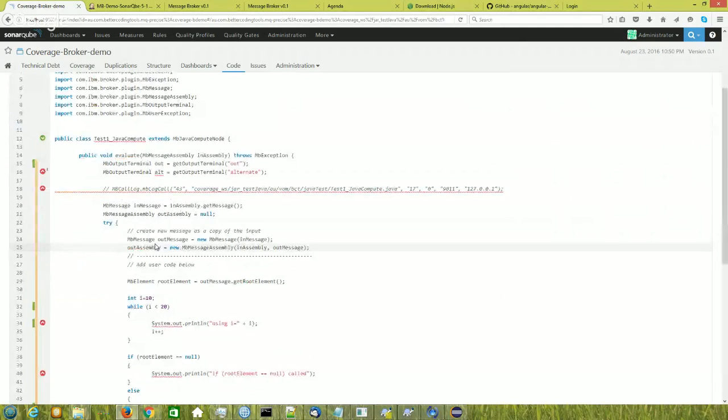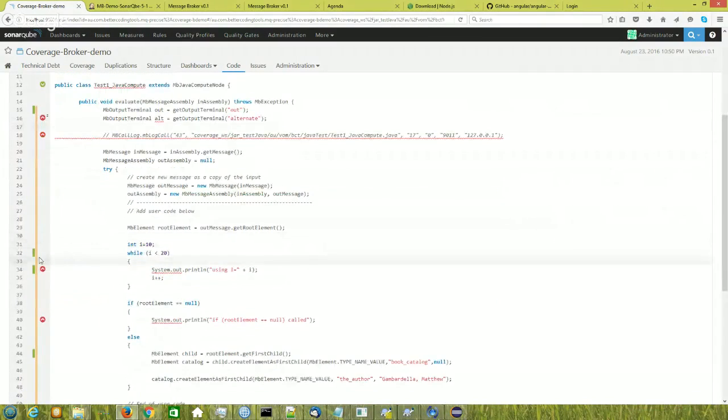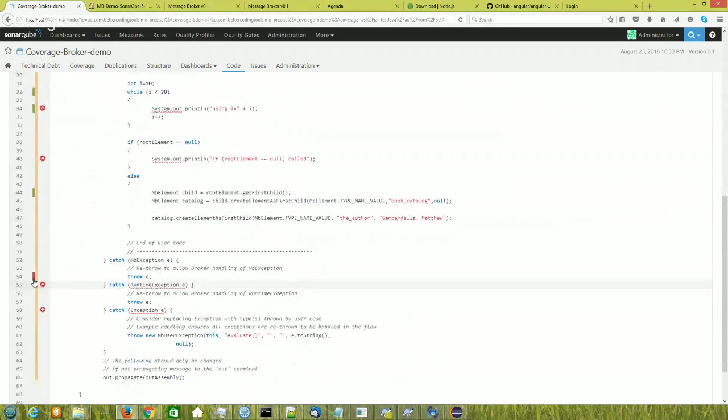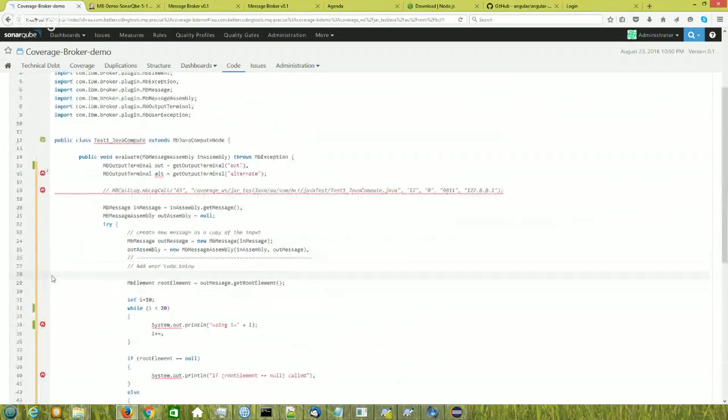So we can see here in our ESQL that the evaluate message flow, or the evaluate method, has been executed. We can see here we've got a while loop which has been executed. We can see this particular entry into the while loop. We can see the else condition has been executed, and we can see that one of the exception handlers that we've detected hasn't been executed.